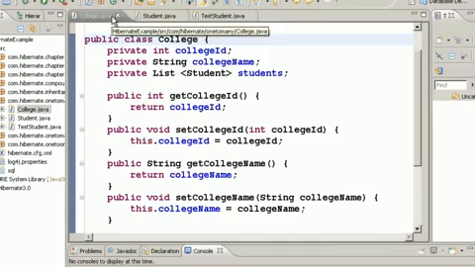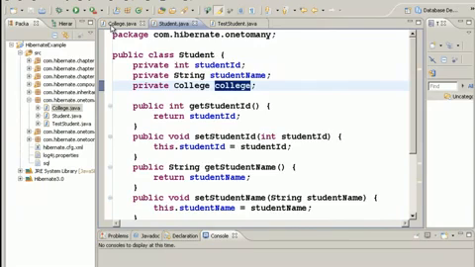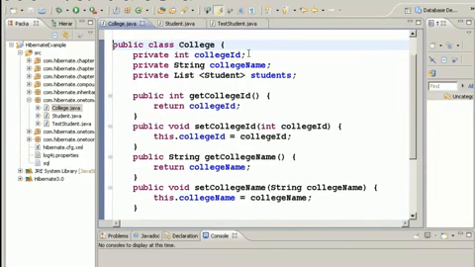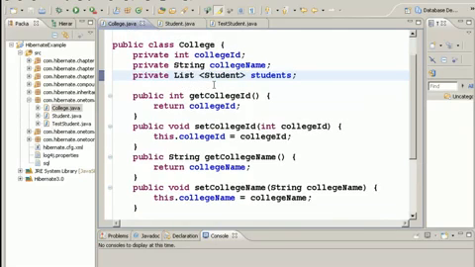In this chapter, let us discuss how to create a one-to-many relationship. In this example, I have two classes, one is college and another is student. Now, the college class has three data: a college ID, a college name, and a list of students. And the student class has a student ID, a student name, and to which college the student belongs. Now, this is a classic example of a one-to-many relationship. The college has a list of students.